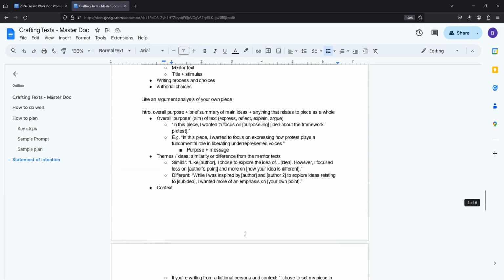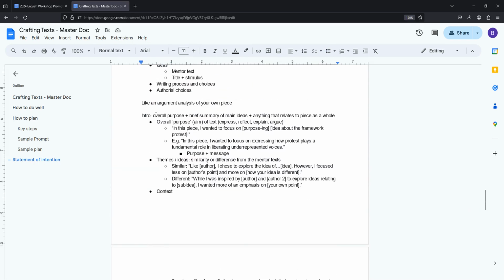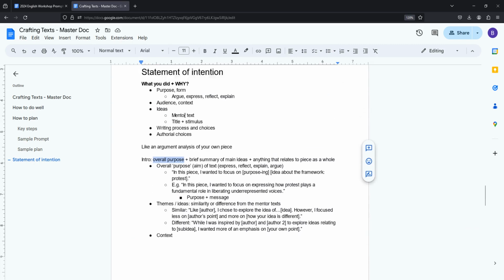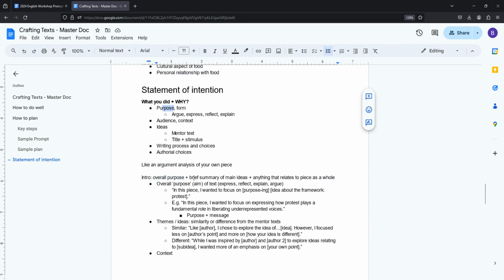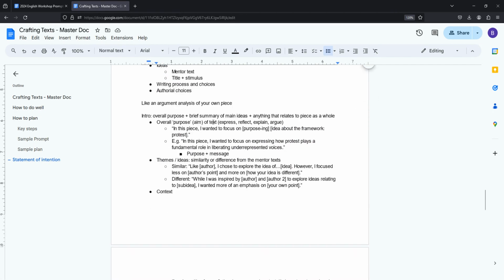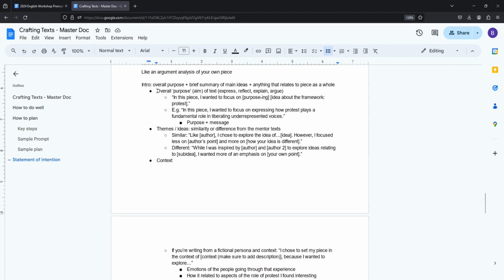So we'll go through this one to start with. Your introduction should be your overall purpose of the piece, so this thing up here, a brief summary of your main ideas or arguments, and anything else that relates to the piece as a whole, so form, audience, context. So I like to start with the overall purpose or the aim of the piece, because I think the aim is really what sets the tone for the piece as a whole.